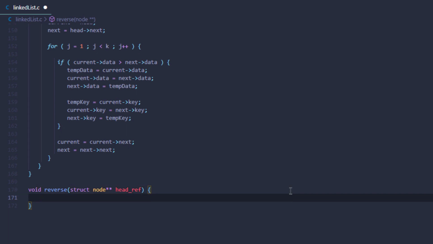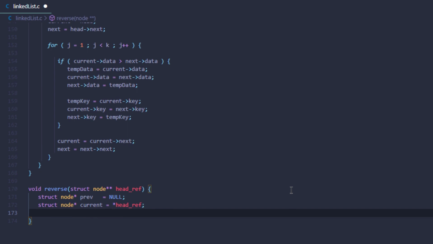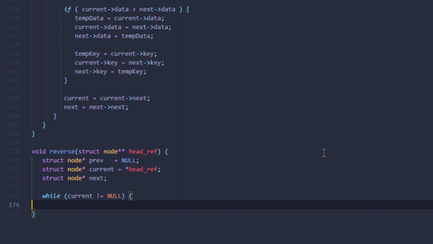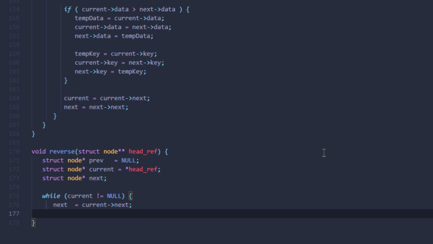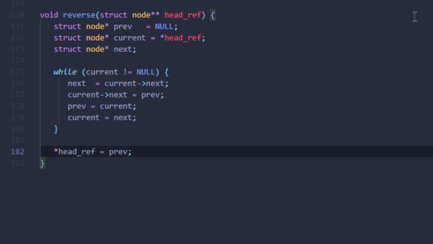So to reverse a linked list, what we are going to do is first set the previous value to null and then the current value to the pointer of the head reference. And then we are also going to create a node for the next value. And we are going to say that while our current is not null, swap the values of the previous node of the current node and the next node of the current node. And at the end, change the value of the head reference pointer to the previous reference pointer.